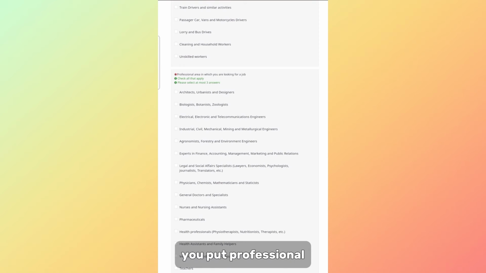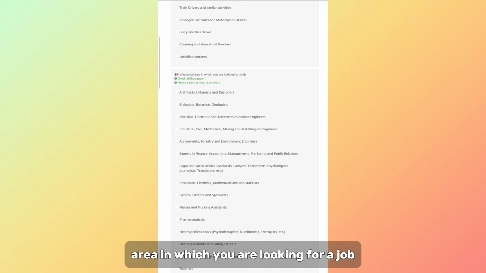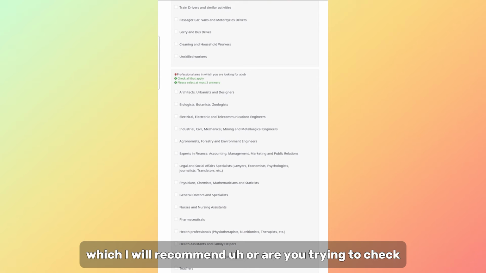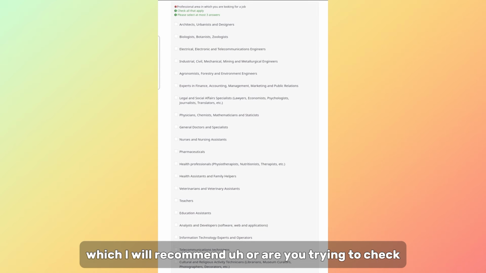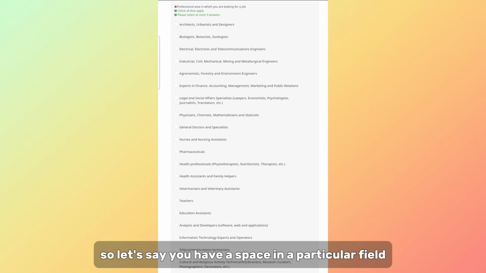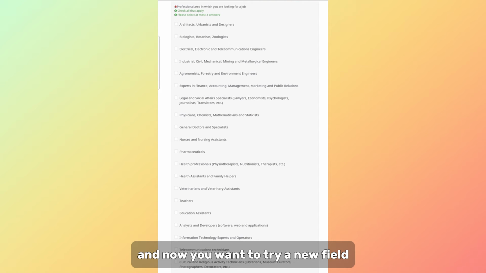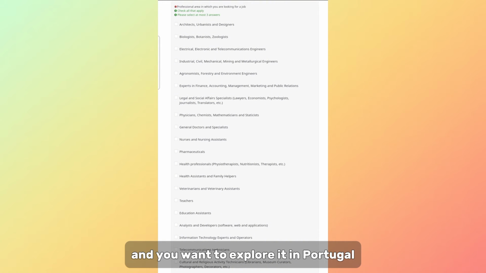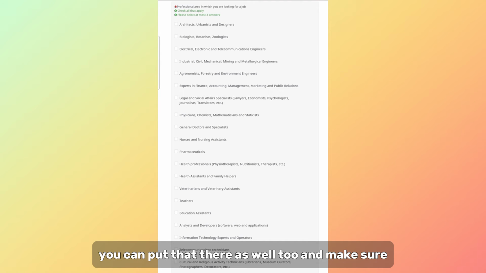Next is you put the professional area in which you are looking for a job. So what area are you looking for a job? Is it the same area in which you have experience, which I will recommend? Or are you trying to explore a new field? So let's say you have experience in a particular field and now you want to try a new field. Probably you now have a certificate in a new field and you want to explore it in Portugal. You can put that there as well.